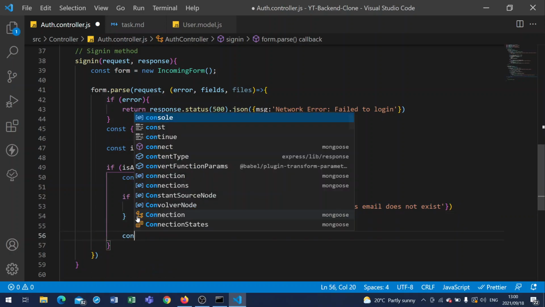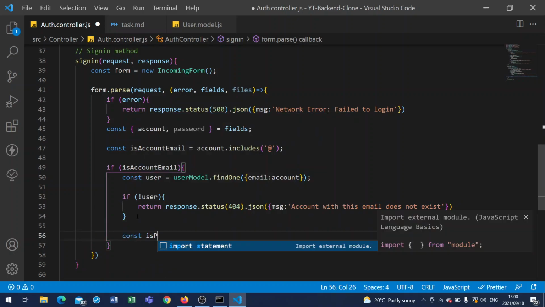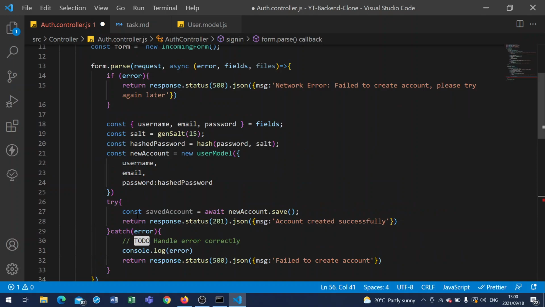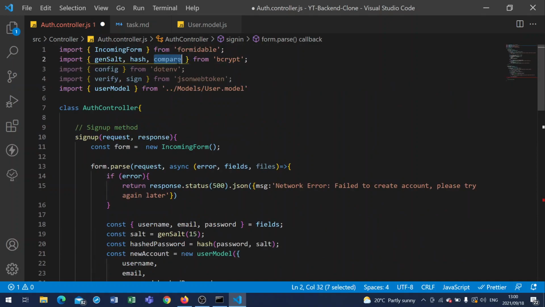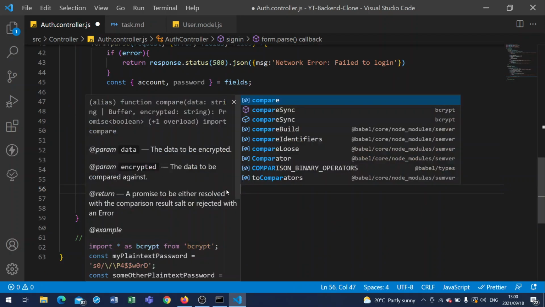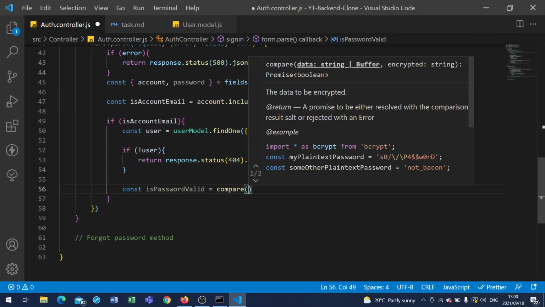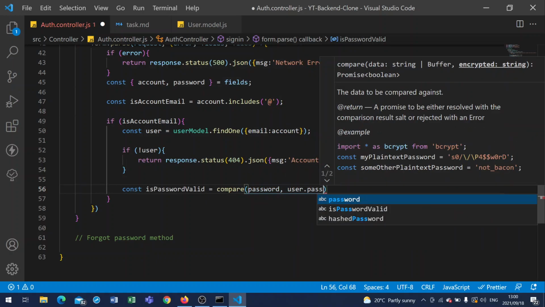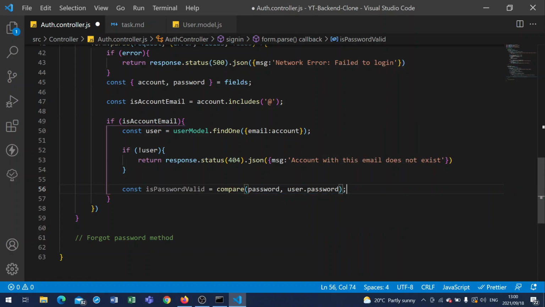So what then do we do here? We say const isPasswordValid, and then we use this function that we've imported here, which is compare. We say compare, and then what do we compare? We want to compare the password which we got with the saved password, which is user.password, right? And that is the hashed password.